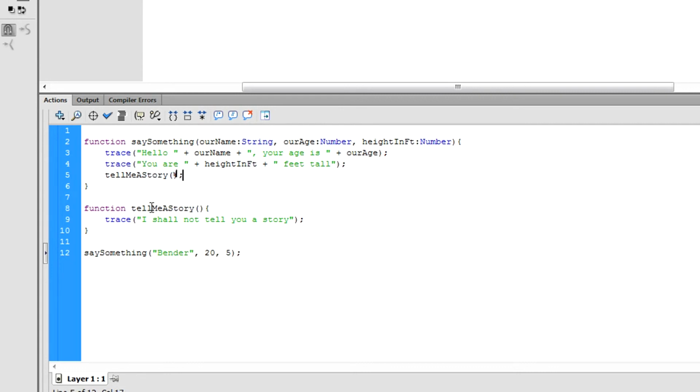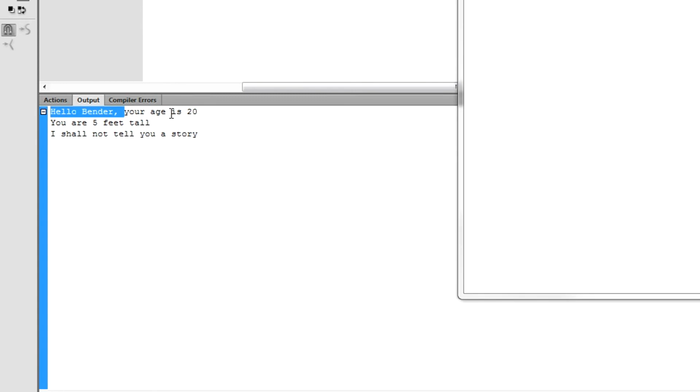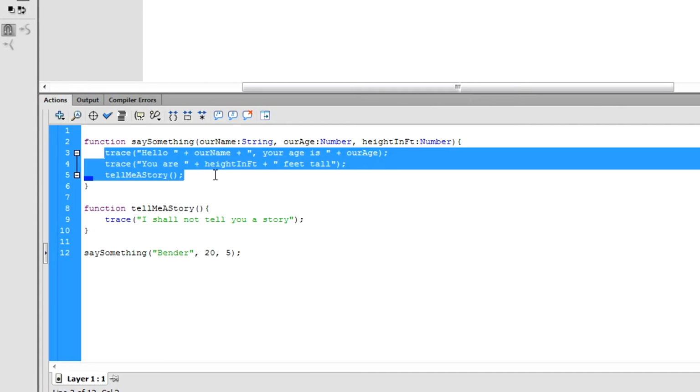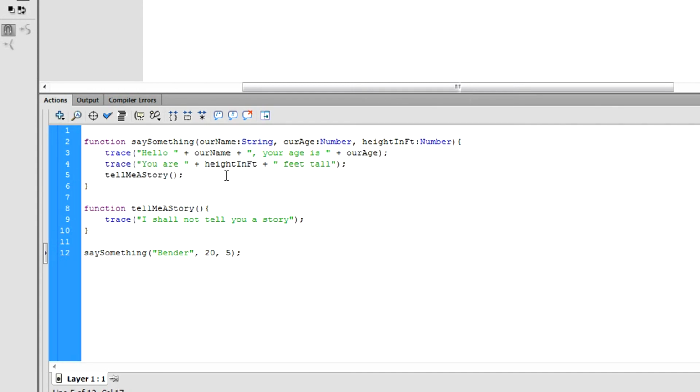So now whenever we call this say something function, it will also call this tell me a story function. So if we just do our say something and we test it, we get our hello Bender, you are 5 feet tall. It says I shall not tell you a story. And this is because code is run top to bottom, left to right. Well, mainly just top to bottom. I shouldn't say left to right, because sometimes it might apply. Not too sure at the moment. But I think that is it for functions that I want to go over.